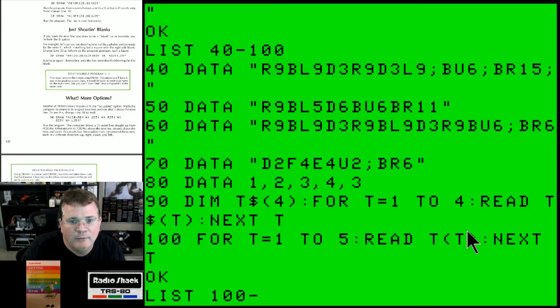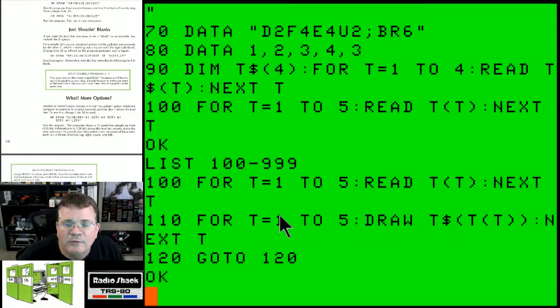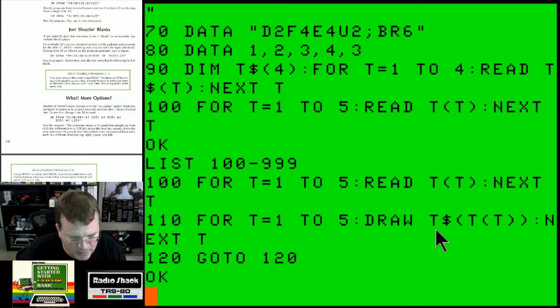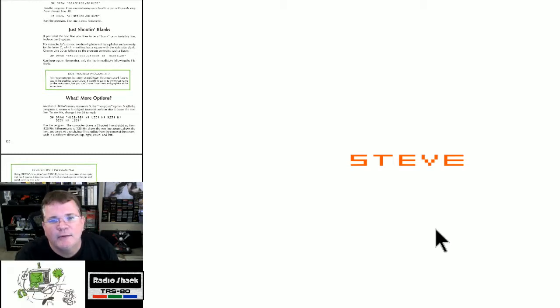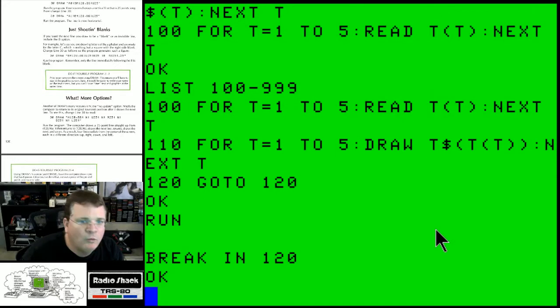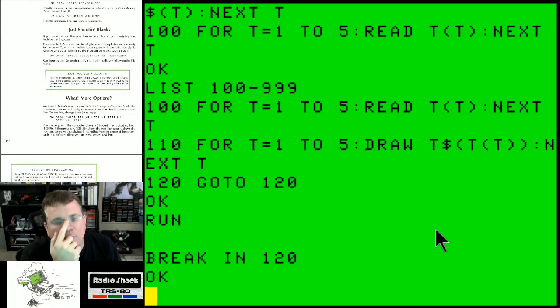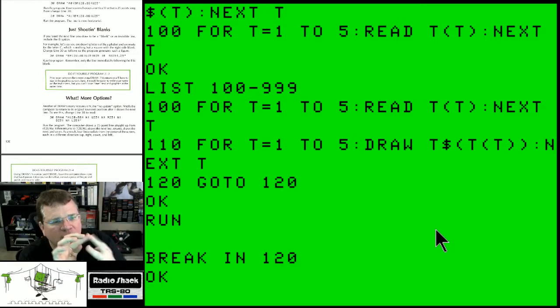So now when I list 100 through a million, once I read those in, now I'm drawing out all 5 letters. So I do a for t equals 1 to 5, and I've just proven that I've taken my name, I've read it into an array, I can now draw it out. So why did I do it this way? Because now I can have fun with this, and I can change the colors of the letters, for example. So in this P mode here, 5, 6, 7, and 8 are my colors. 5 is buff, which is the background, so I have 6, 7, and 8.